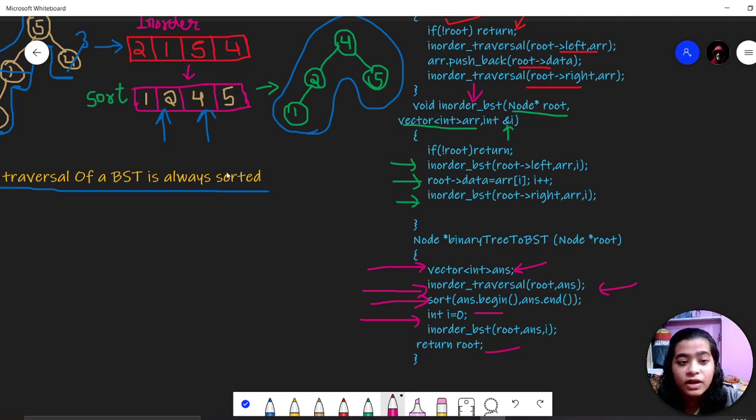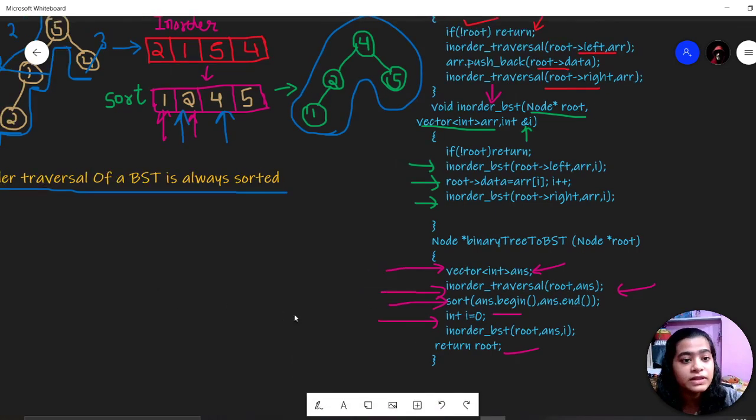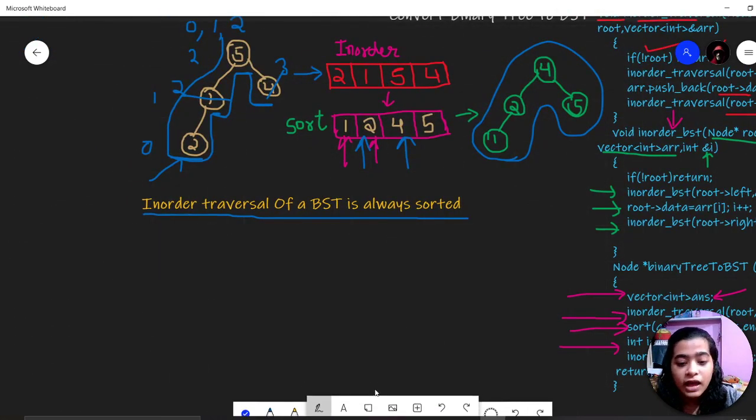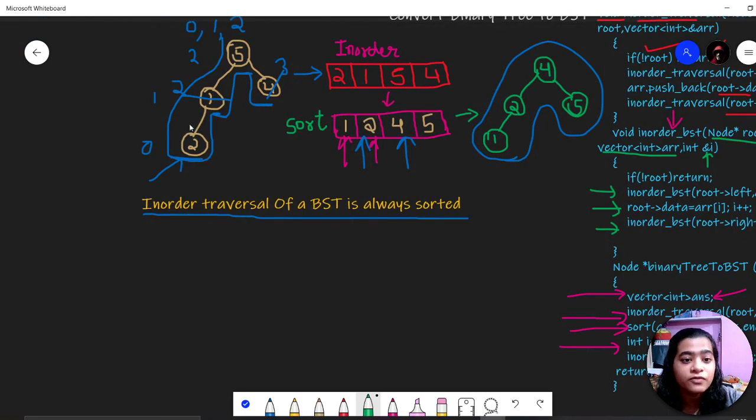I is the pointer for iterating this array. First we are going 1, then replacing the nodes. Again I will tell you once. First we were having 2 here, so we will replace 2 by 1. Then 1 was here, so we will replace it with 2. Then 4, and then 5. So this is the in-order traversal of this tree, which is in the sorted order 1, 2, 4 and 5. So in-order traversal of a binary search tree is always sorted. This is the binary search tree.